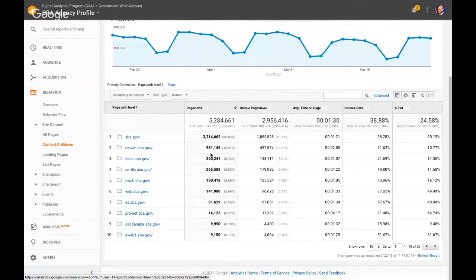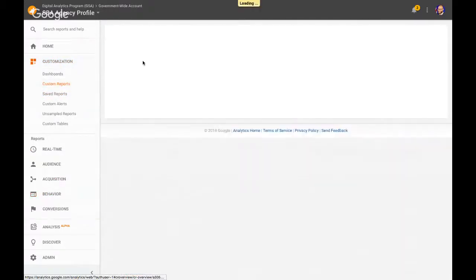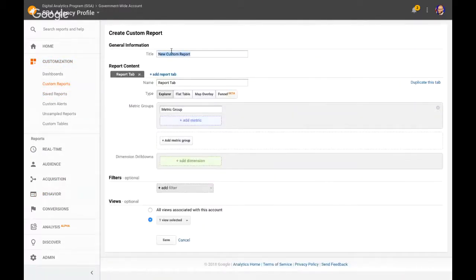When I was showing you the default reporting for the event section, that was including events for all of these different sites. So it would be very important that I put that secondary dimension for page on the report so I could know which exact site people were clicking on. But let's say I just want a report where I know it's only giving me events from SBA.gov and not any of these subdomains. So under customization, custom reports, I'll start a new report, and we can do SBA.gov events.